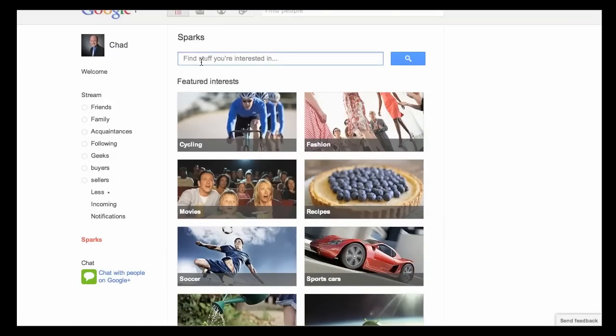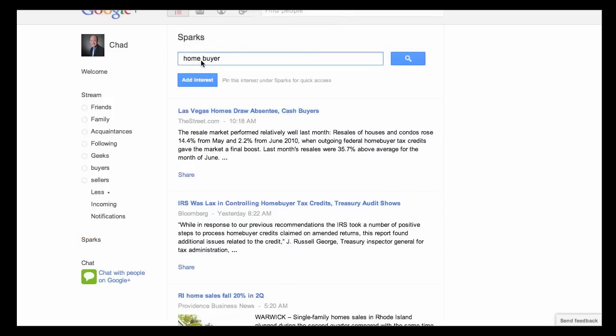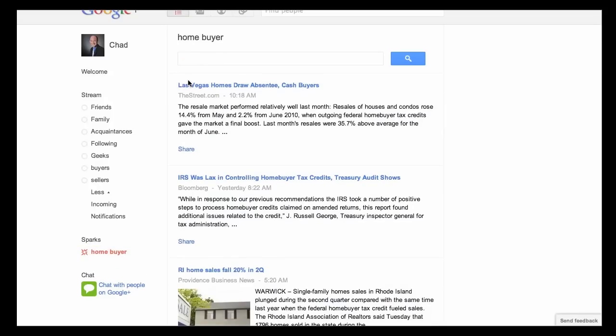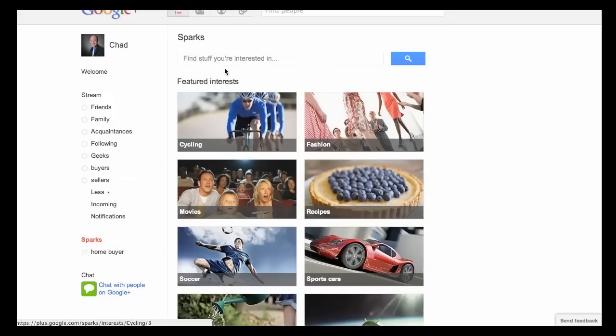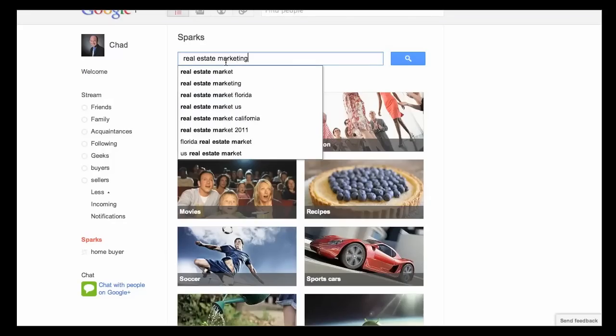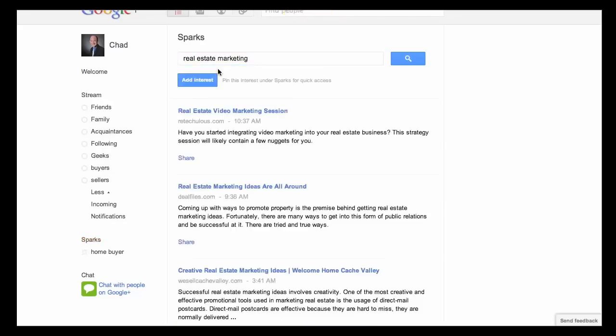All you need to do in the box is type in stuff you're interested in. Well, I know I'm interested in buyers, which leads me to home buyers. Enter that, click on it, and add interest. And this will pin home buyers under sparks. Once again, to do that nice and easily, we go to our sparks, find things we're interested in, like real estate marketing. Select that, and we can add interest.